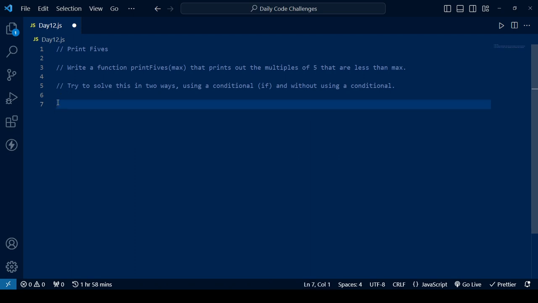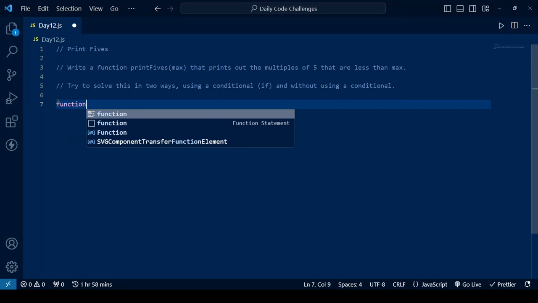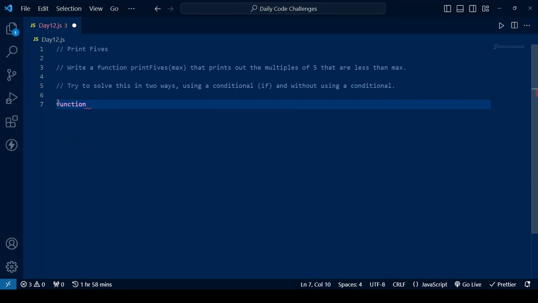Okay, so let's head on to the solution. Let's begin by writing out the function. This is the function. Then next we want to write the function name. It says print fives. Print fives. Then the parenthesis and then place the parameter called max in it. Then we put in the curly braces, right? Okay, so we just wrote our function, the name of the function and the parameter.